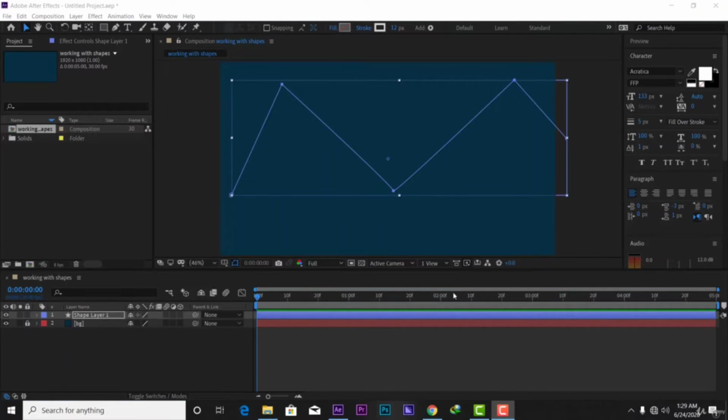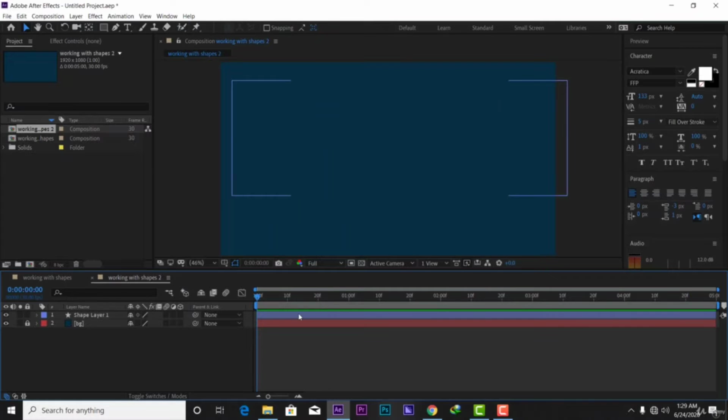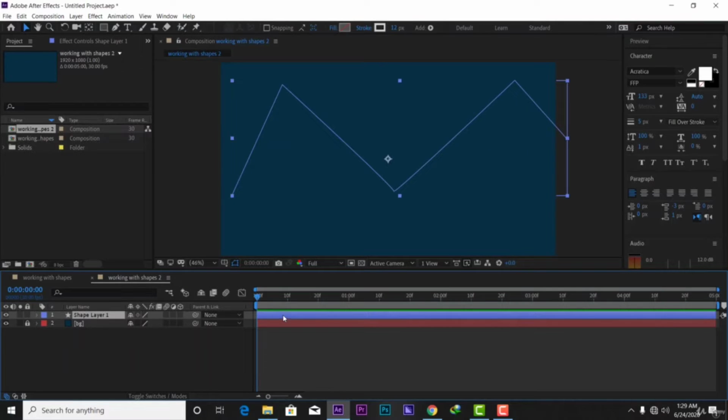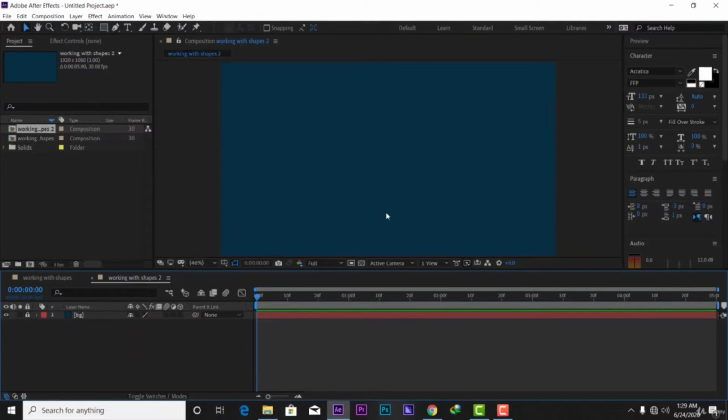Everyone, welcome back. In this lesson we're going to continue to learn how to work with shapes. So I'm going to duplicate this composition I've created in the last lesson. Control D to duplicate. Then on this one I have to remove this shape. I'm going to draw with the ellipse tool. So let's hit Q on the keyboard to find the ellipse tool.